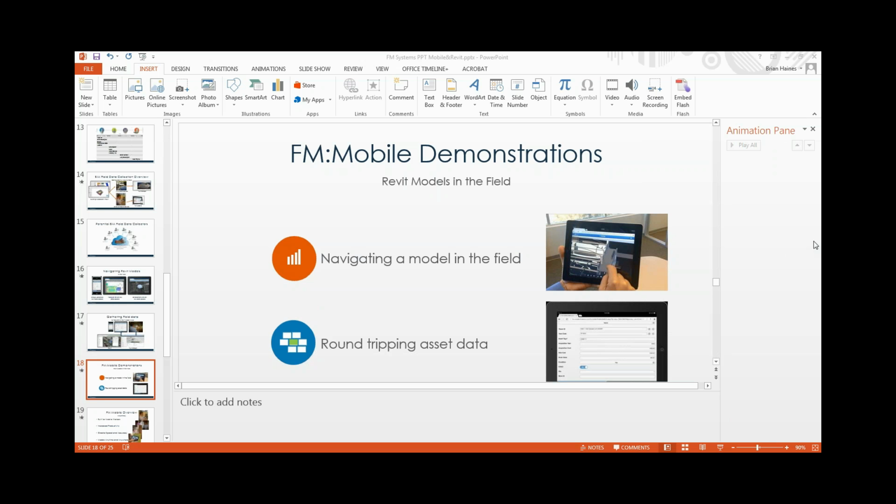Alicia, I think we're looking pretty good. We are. There's a few questions that have come through that Bill has not yet answered in the pane. One of the questions is, where is the Revit model?